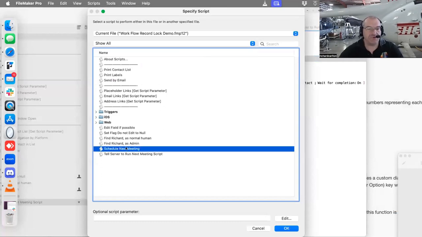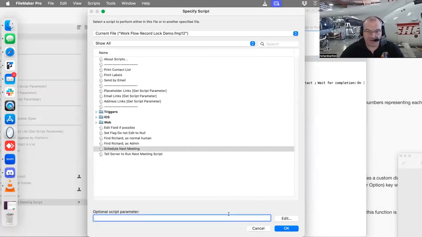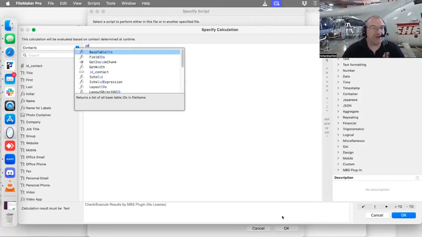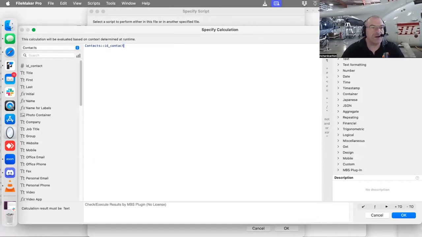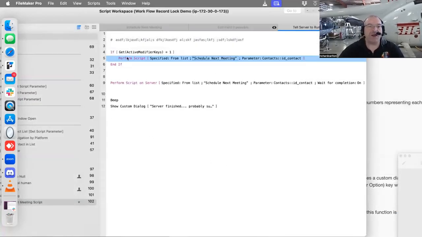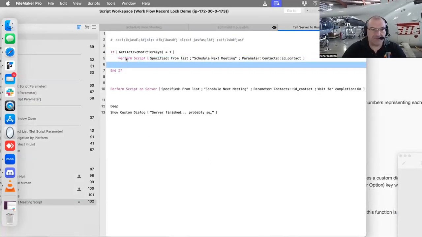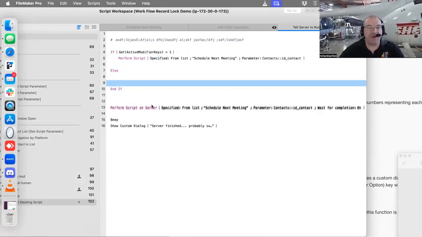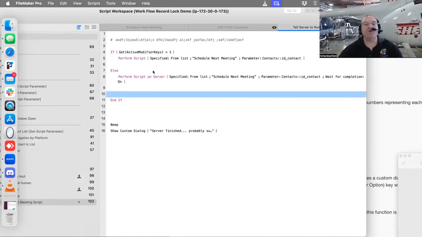So I'm going to tell it to perform the next script. I'm going to say edit this, but the parameter is going to be ID underscore contact. Okay, great. So if the modifier key is down, it's going to do that. Else, which means the shift key is not being held down, it's going to run it against the server. So you can test it by holding down the shift key. I do this a lot in starting point, things like that.